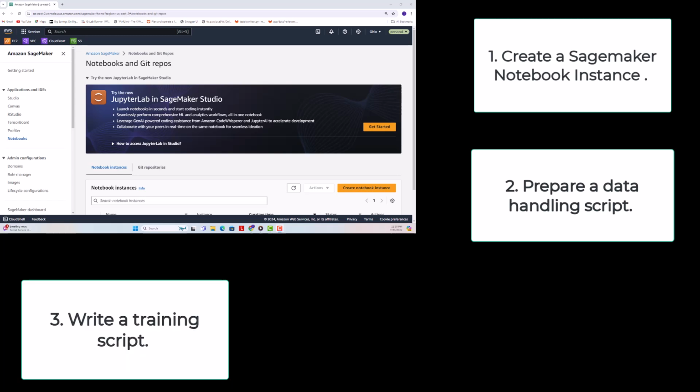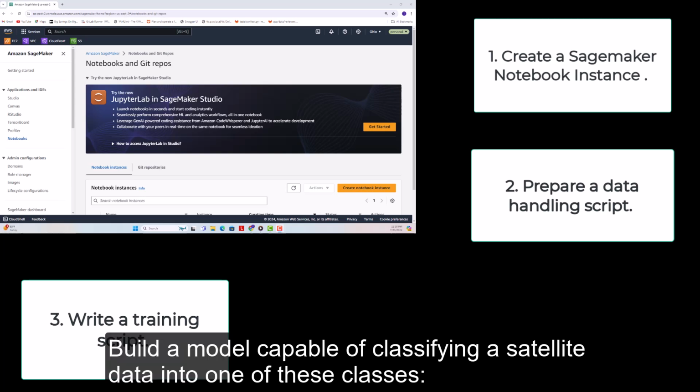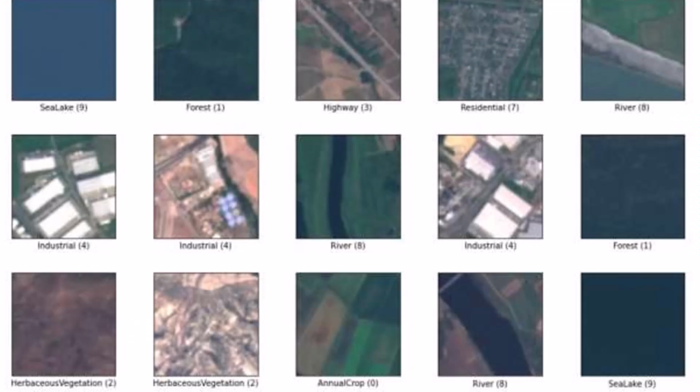Third, we will create a training script. This script will be used for training the TensorFlow model using SageMaker. The goal of this script is to build a model capable of classifying satellite or Earth data into one of these classes: sea lake, forest, highway, residential, river, industrial, herbaceous vegetation, pasture, or annual crop, as depicted in this image.